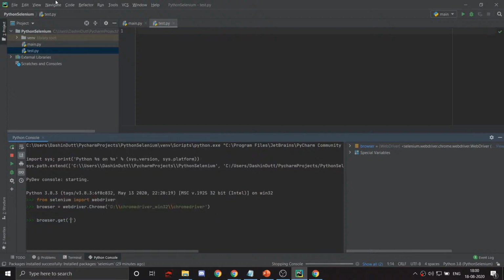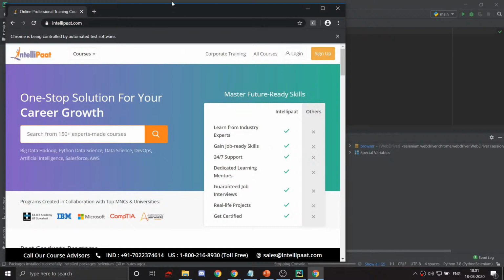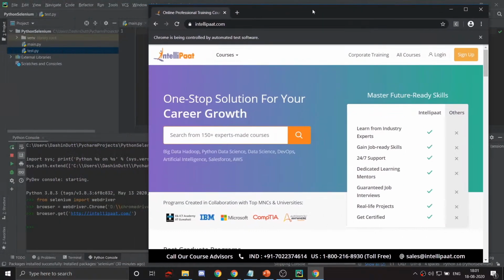And within this, you can specify which link you want to open. So let us type in HTTP, and then give the forward slash and type in Intellipaat.com and press enter. So we can open up our browser now. We can see that Intellipaat.com has been opened up.